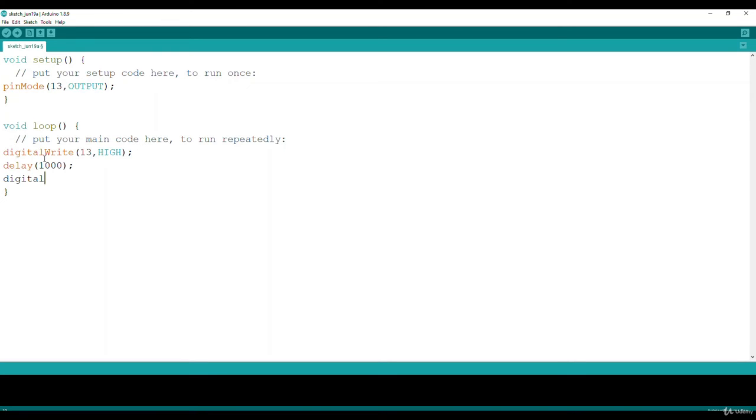Then again I'll write digitalWrite, and then I'll send a signal of LOW, that is 0 volts. When I am sending HIGH, the LED will be on. When I am sending LOW, the LED will be off. In both cases, I'll use an interval of a second. This is my basic program.